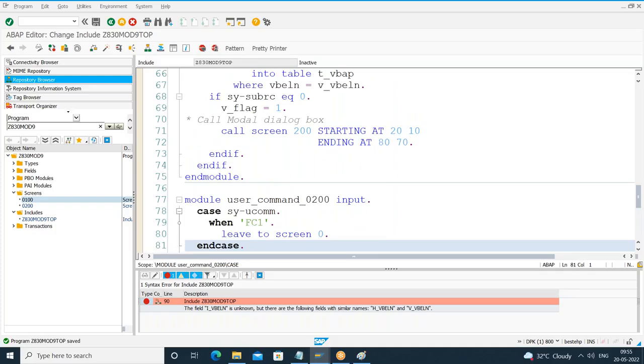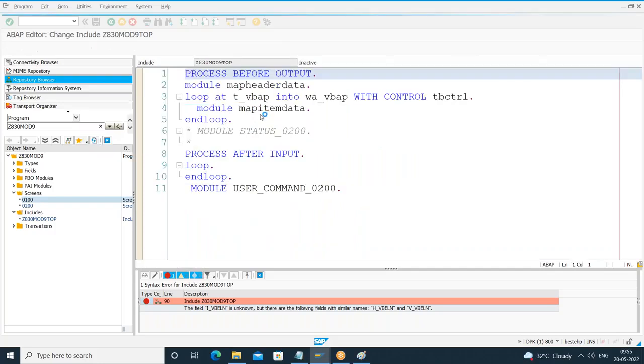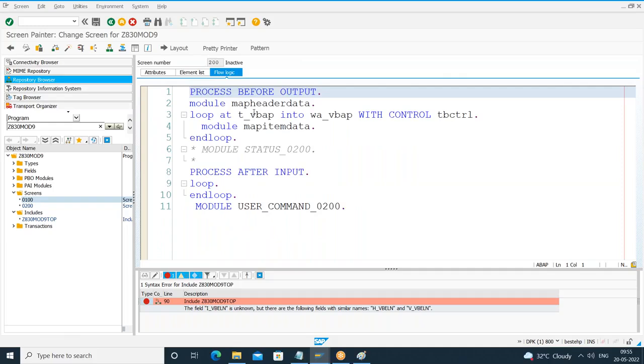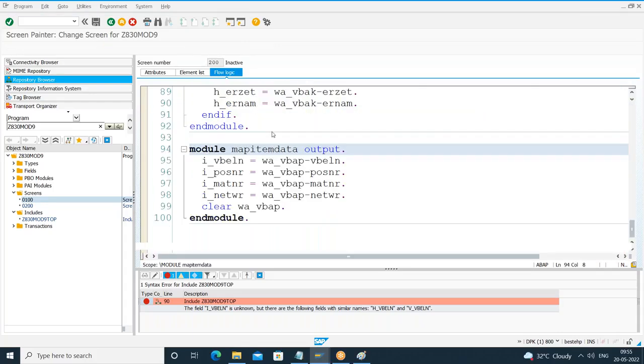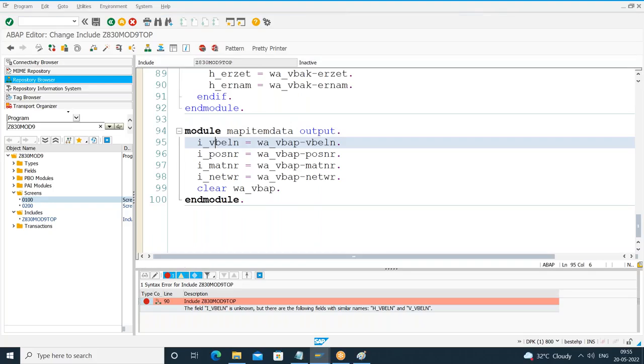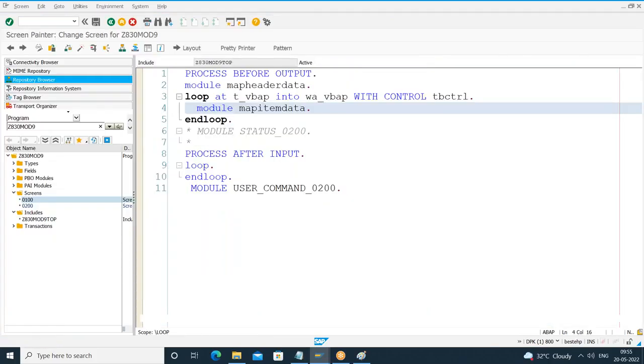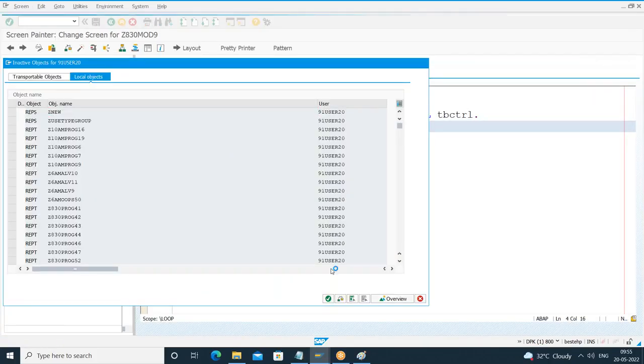So here we have written the logic to map the data from our internal table to the table control. What is the syntax? Loop at internal table into work area with control. So what is the meaning of that? When you're looping the internal table, parallelly loop the table control. For every record, this module gets executed. Each record will come to the work area. So that's what I'm doing. I'm mapping the data from my work area fields to my table control fields. Activate this. Activate the flow logic.